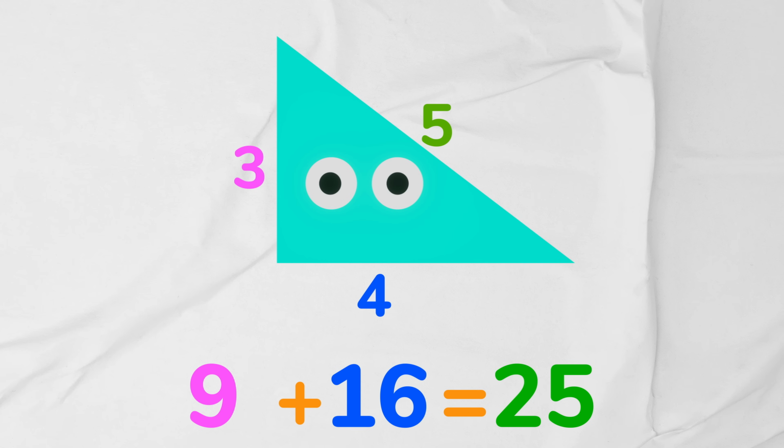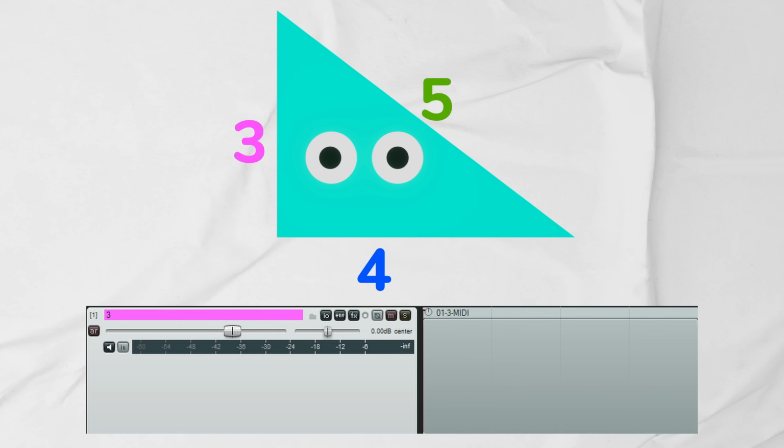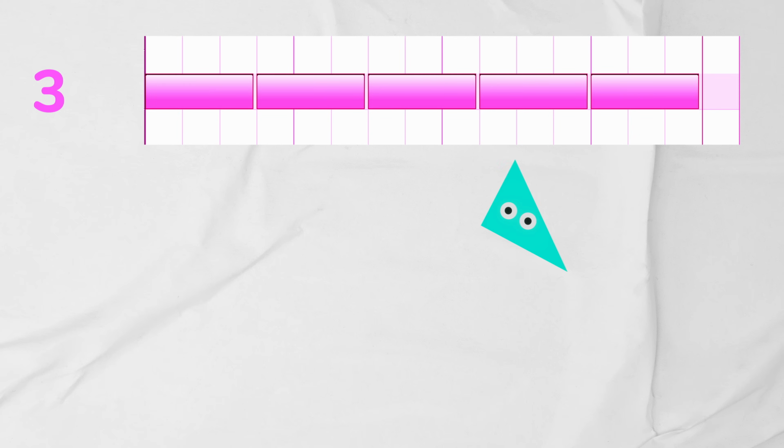I think it's so cool that mathematical relationships like this exist, and I was wondering if I could use these proportions to create harmony and rhythm, and if there'd be some kind of exciting result. So I started by taking the 3, 4, 5 triangle here and making a track that played a note once every 3 16th notes, a track that played once every 4 16th notes, and a track that played once every 5 16th notes.